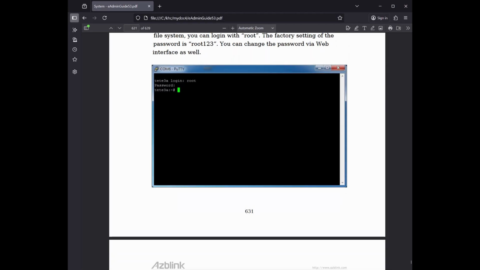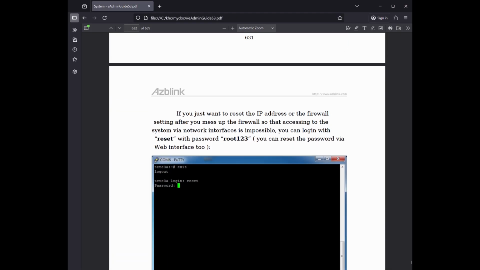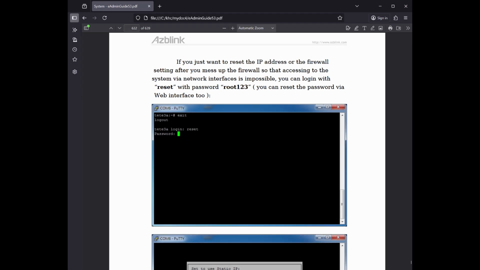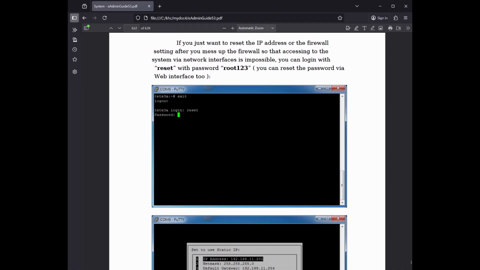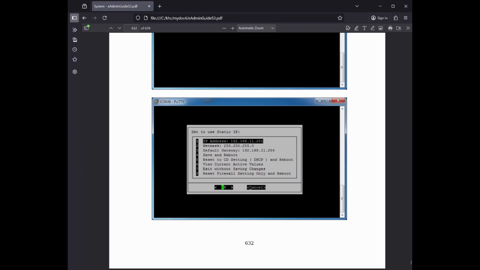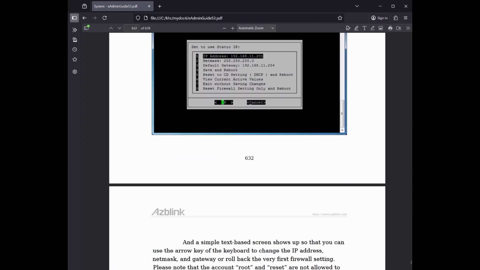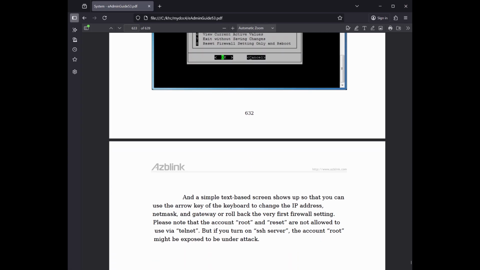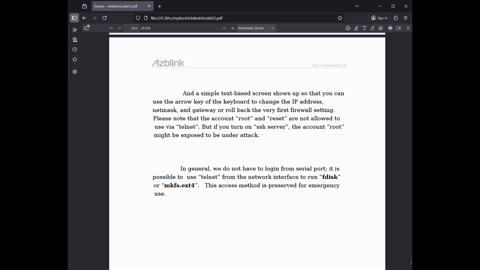If you just want to reset the IP address or the firewall setting, after you mess up the firewall so that accessing the system via network interfaces is impossible, you can log in with reset, with password root123. You can reset the password via the web interface too. A simple text-based screen shows up so that you can use the arrow keys of the keyboard to change the IP address, netmask, and gateway, or roll back to the very first firewall setting.